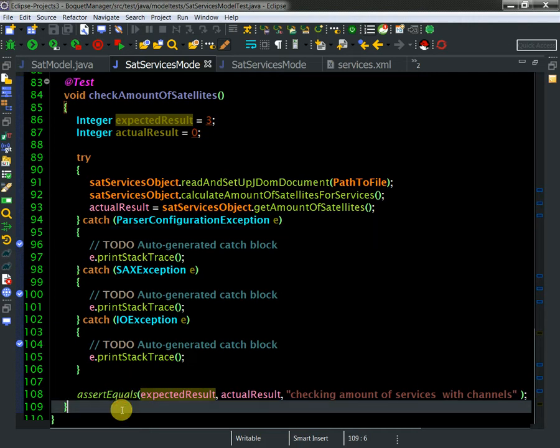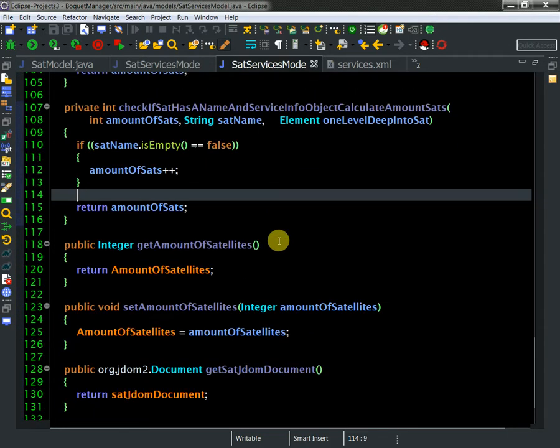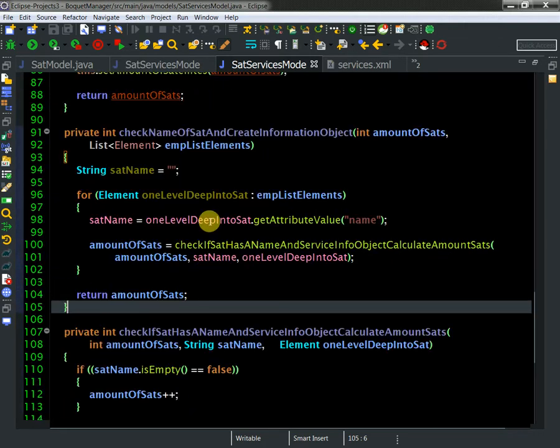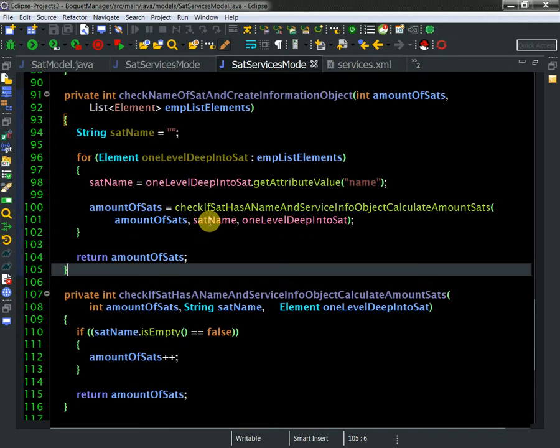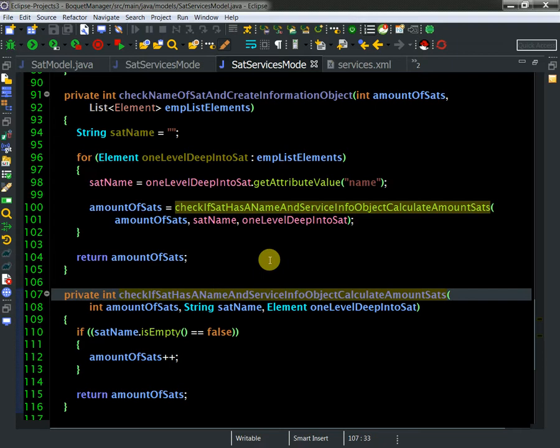And yeah, I did create private methods, but they're not so big as it was in the other class. Pretty short and pretty obvious. I hope you can understand, even if you don't have so much experience in programming, what this is actually doing. So once again, check if set has a name and services info object calculate amount of sats. Okay.